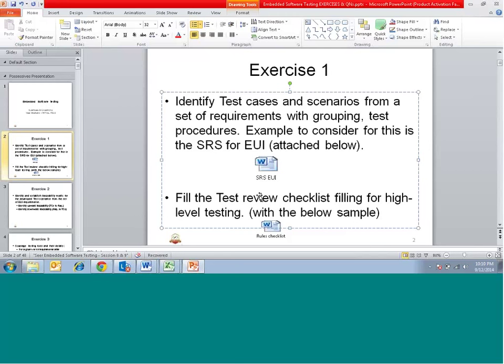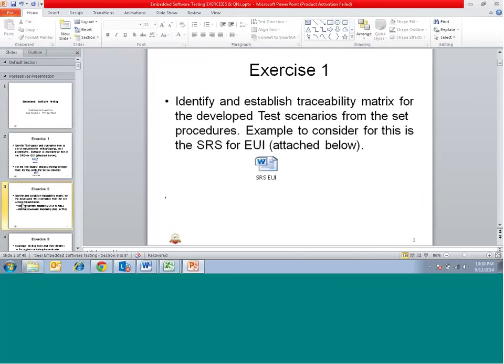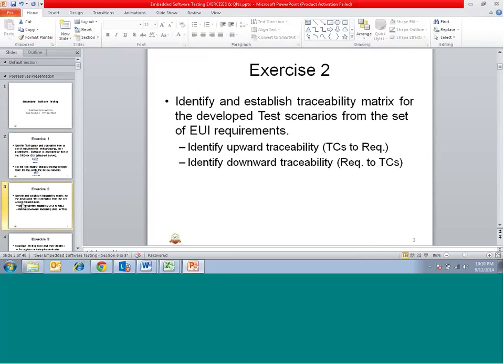So this checklist will talk about the rules and whether those rules are followed, and whether that embedded software testing can be taken to the next level. That is how the rules are used. Once these two exercises are done, we will continue with the exercise to identify and establish a traceability matrix for the developed test scenarios from the set of embedded unit instrument requirements.